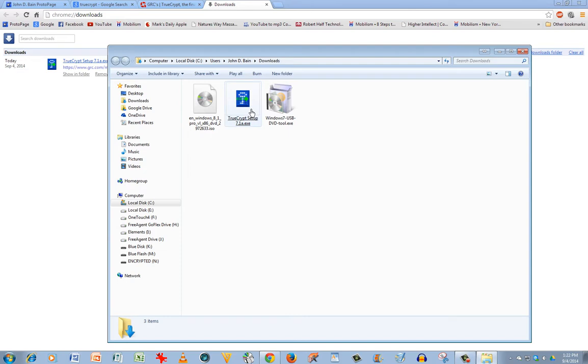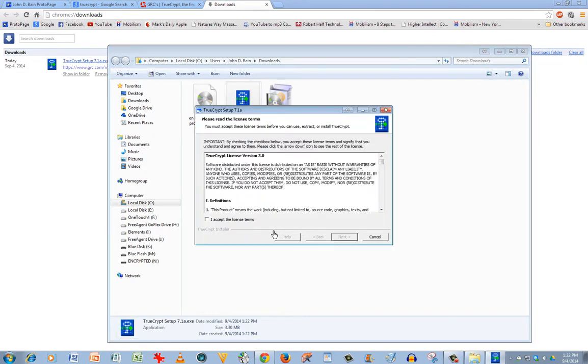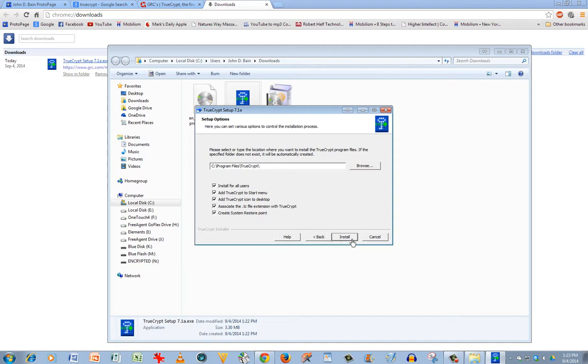Now right now, click on that, click run, accept the license terms, click next. Just simply install. Just follow the defaults through this. And I'm not going to do this to install for all users. I'm the only one that uses my computer, but I don't need for it to create a system restore point. And just leave these three checked.